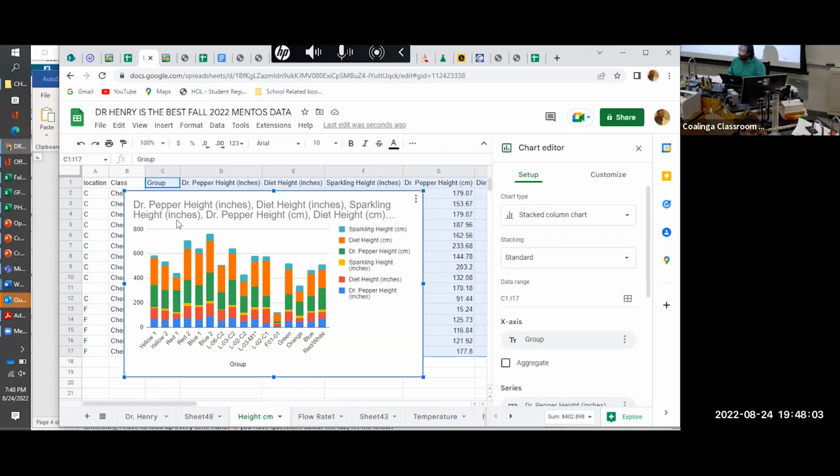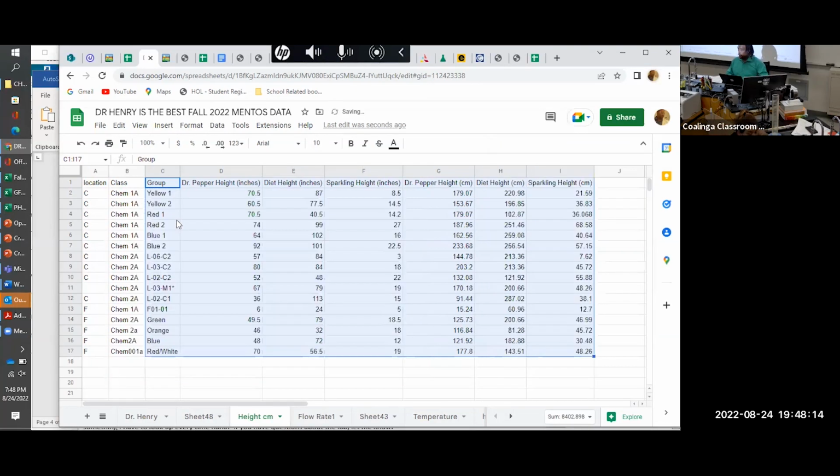Oh, actually, we got carried away. All right, I didn't want height. I didn't want it in inches. I just wanted it in centimeters. So let's take a step back. If you hit Control Z, it clears everything that we did, right? Okay, so we're gonna be very selective because we don't want all of the inches.